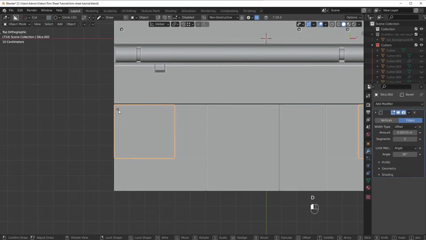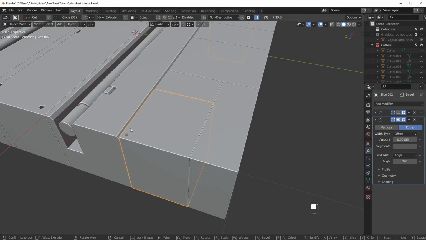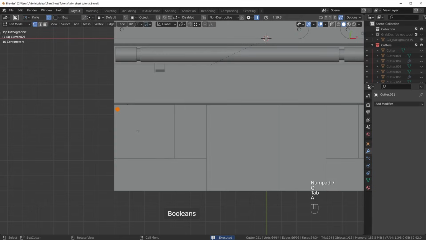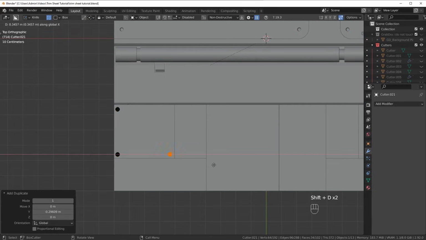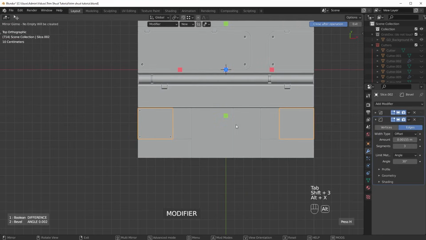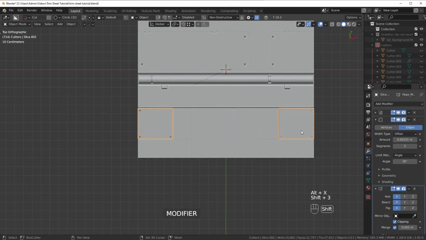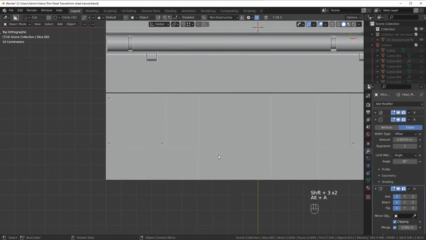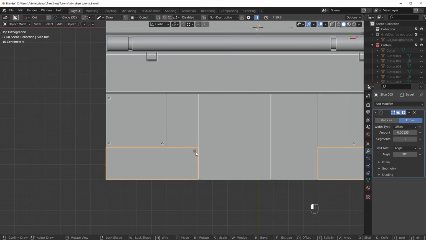And then just to make this look a bit more robust, we could put some sort of little circular details right here. So I could do a little cut down through here. We'll recall this cutter and then duplicate it down like this. Duplicate this one over like this. And mirror it so we have the same element on the other side, right? And then we could do one right here as well.